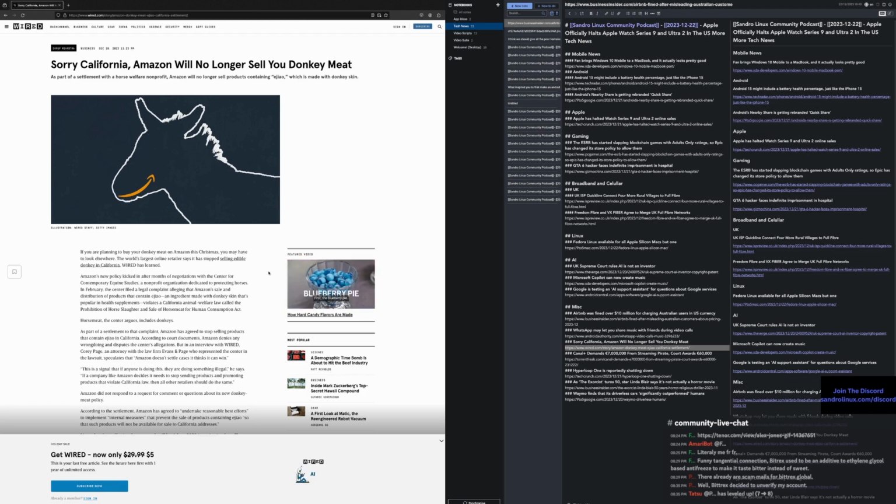And apparently, it said that this might actually be in violation of California state law, their animal rights bill. So apparently, there's the Prohibition of Horse Slaughter and Sale of Horse Meat for Human Consumption Act, which is an act in the state of California which prevents people from doing this kind of stuff, and apparently might be in violation. So they've decided to settle this just by delisting all of these horse meat products.